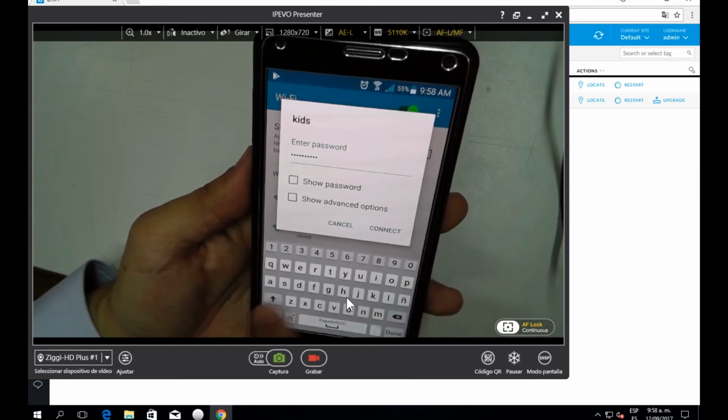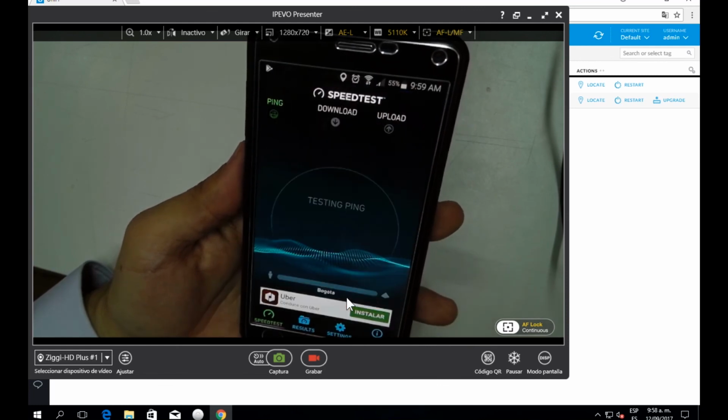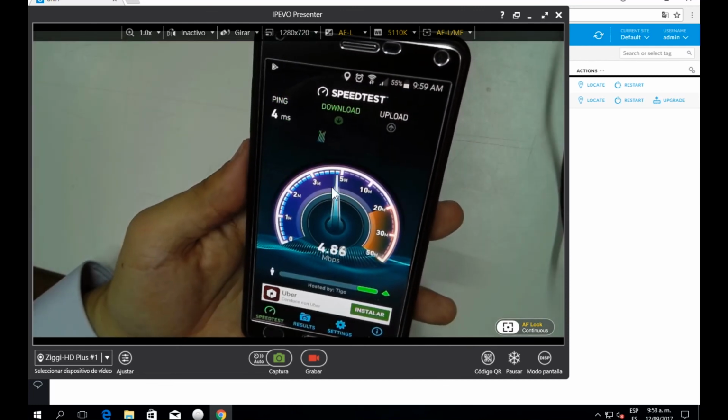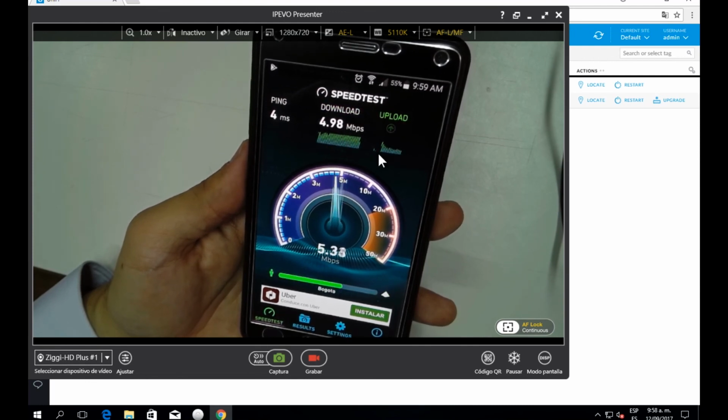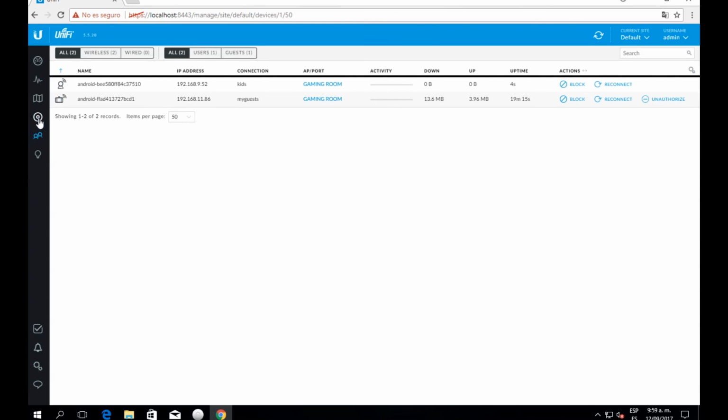Let's reconnect to that wireless access network. Let's make the test again, and we see that it is limited to 5 megabit per second. Something very useful, like I said.